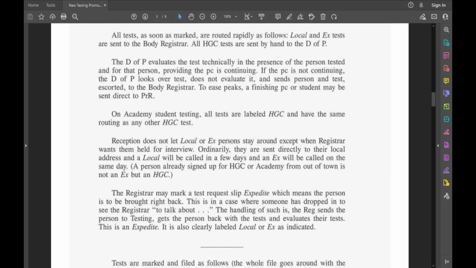To ease peaks, a finishing PC or student may be sent direct to PRR. On Academy student testing, that's auditors, student auditors, all tests are labeled HGC and have the same routing as any other HGC test. Reception does not let local or X persons stay around except when the registrar wants them held for interview. Ordinarily, they're sent directly to their local address, and a local will be called in a few days, and an X will be called on the same day.